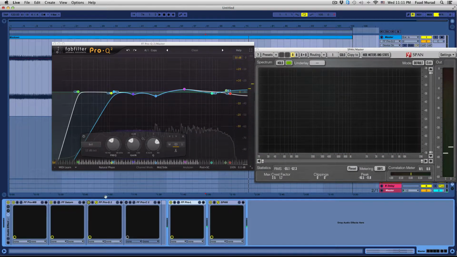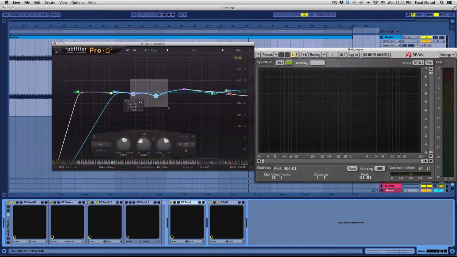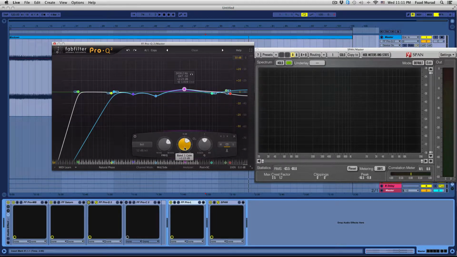All right, so it sounds a lot more balanced, doesn't sound as harsh. These resonant frequencies here, the fact that we cut them really cleaned up the mix a little bit. This boost is a little bit too loud. It's at 2.23. I'm going to just turn it down to 2.